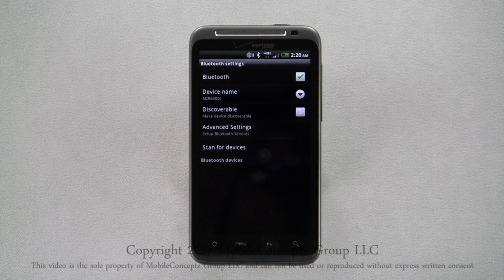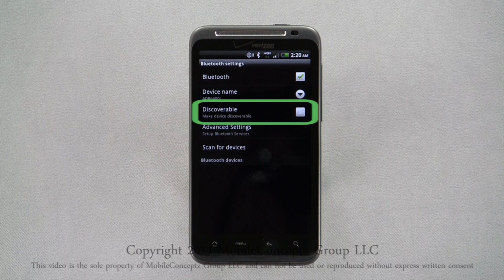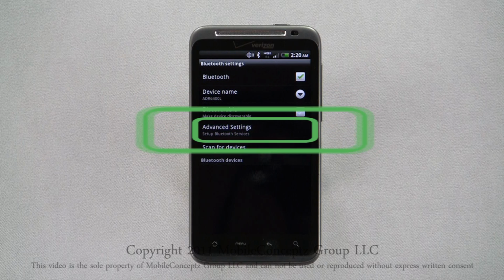At the top of this screen, you can customize your device name, choose whether it can be discovered by other Bluetooth devices, and manage advanced settings for Bluetooth.